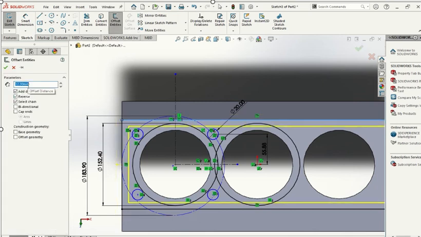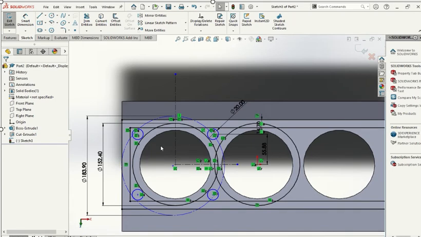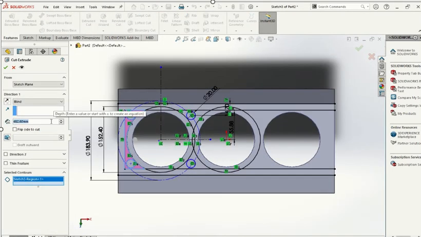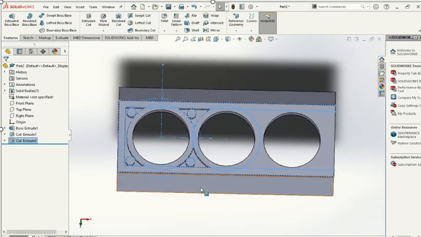Then here I chose offset entities, and the dimension was 14.70, and I will select reverse, and here we have the entities. Here we will select cut extrude, and we will select whatever we want to cut. So here we have the extruded cut.